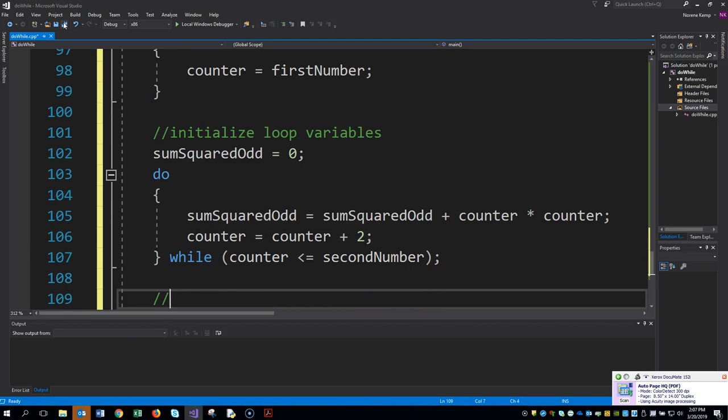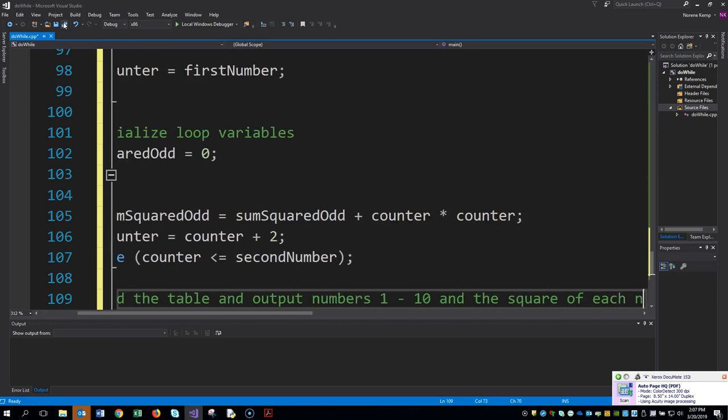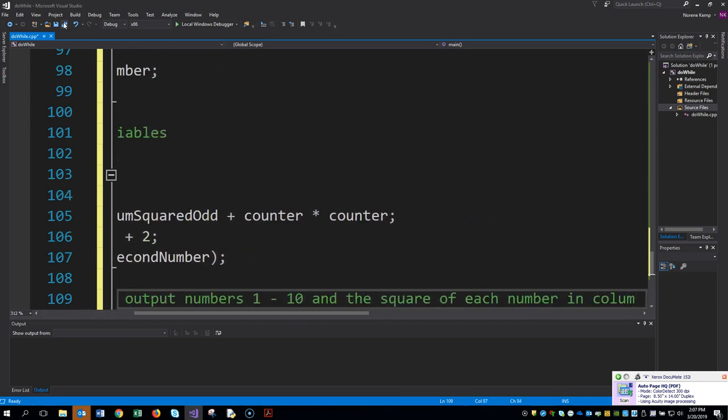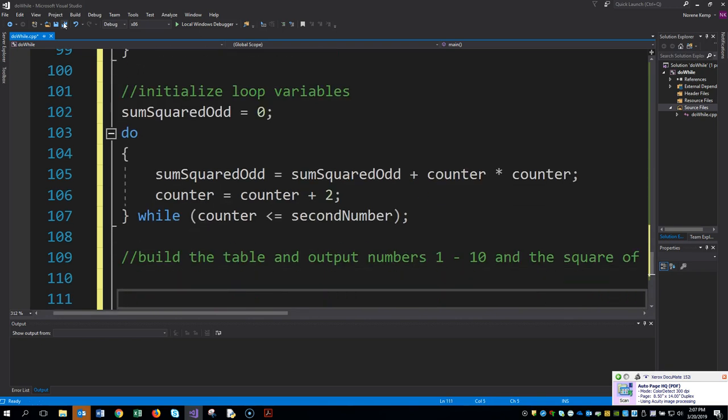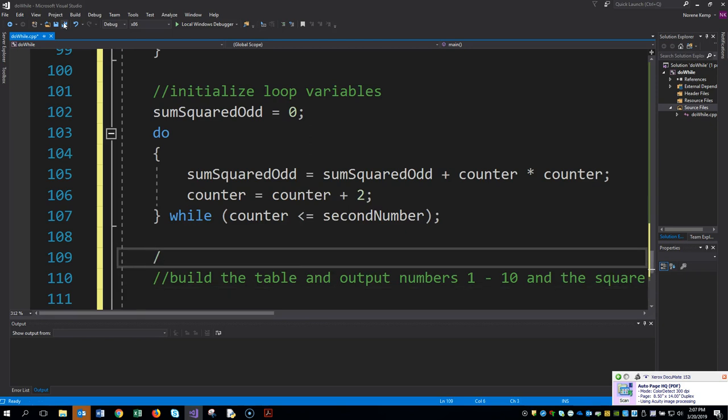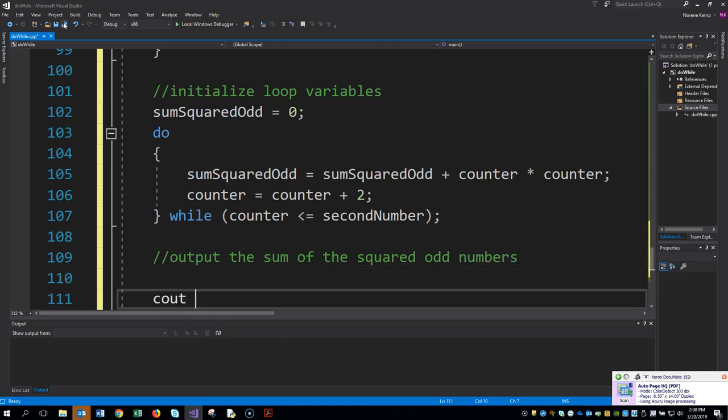And finally, well, not finally, now we're going to build the table and output numbers 1 through 10 and the square of each number in column 2. First I got to output. Forgot to do the output.